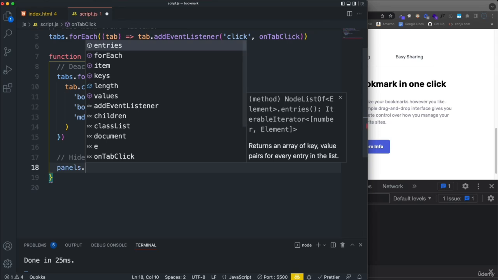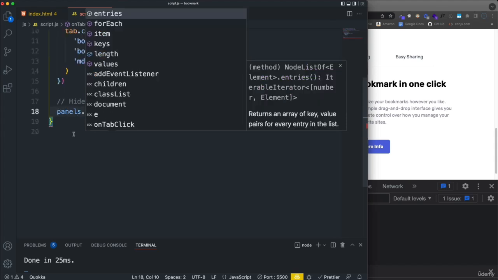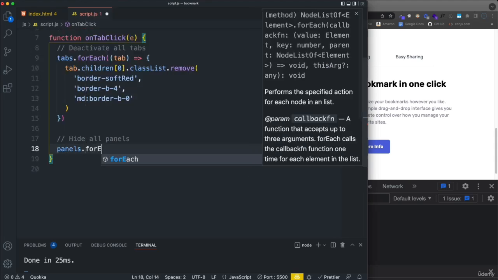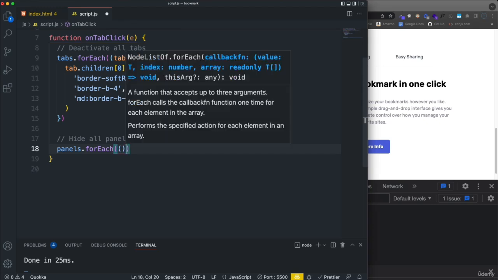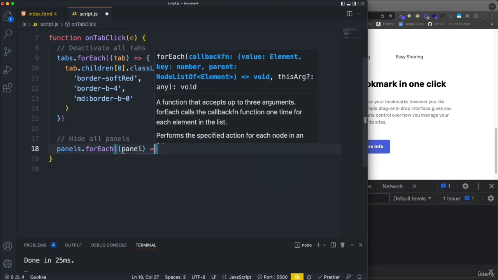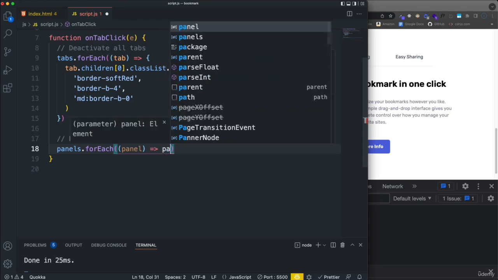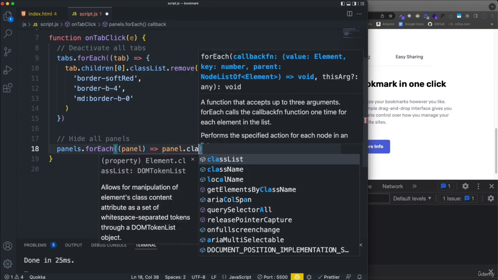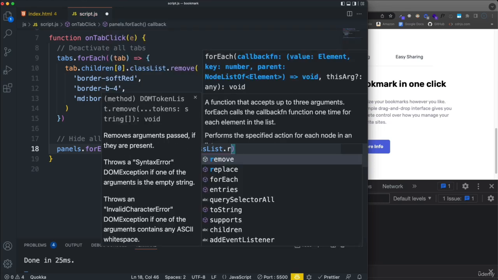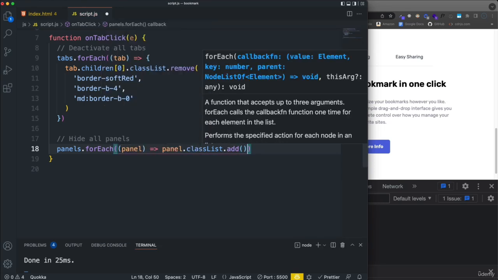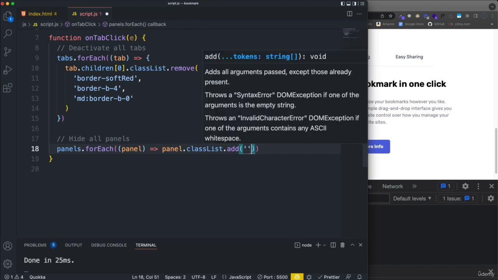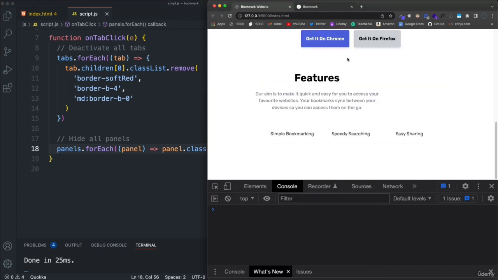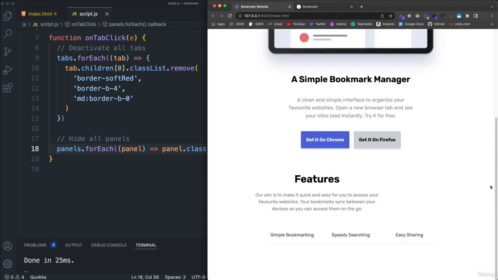We have access to all the panels, which is an array or a node list, because we brought it in up above here. So what we'll do is loop through that with a forEach method, and let's say for each panel, we're going to take that panel and, from the classList, call add, because we want to add the hidden class. We want to add in hidden. So now if I come over here and I click one of these, it deactivates the tab, and it also hides all the panels.